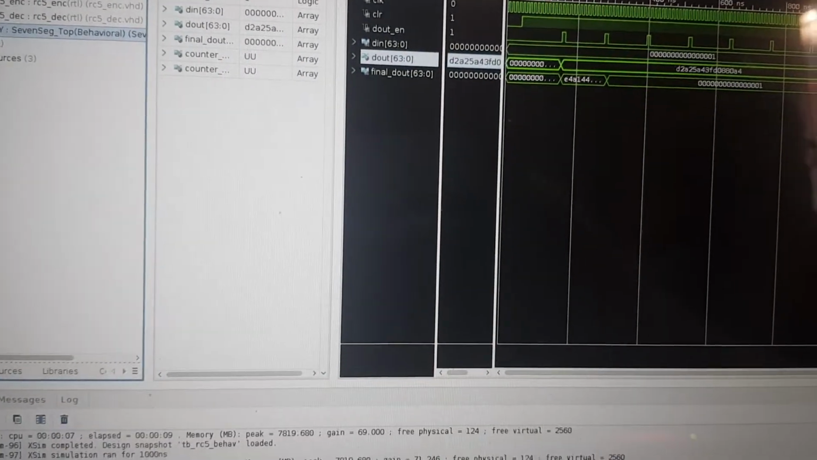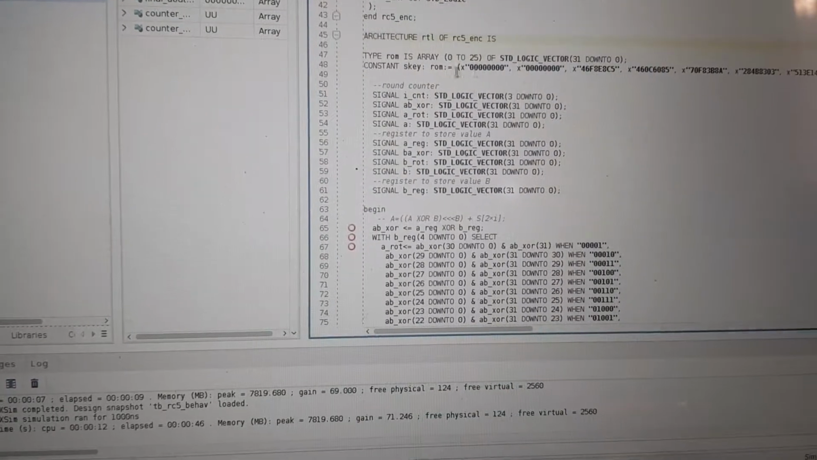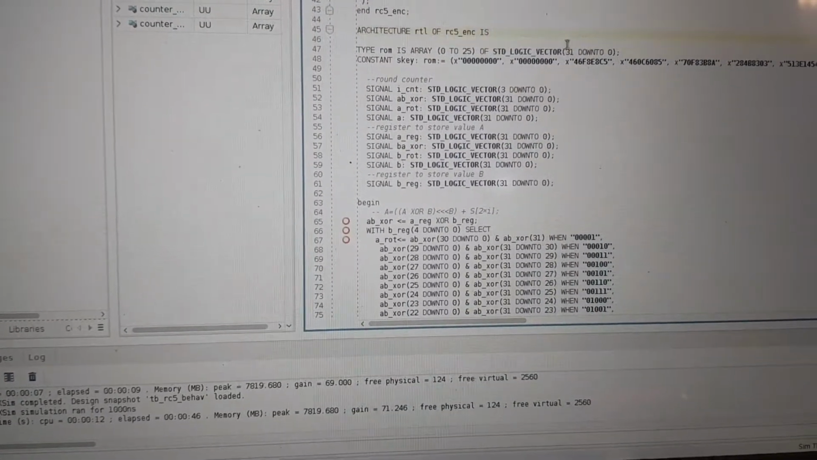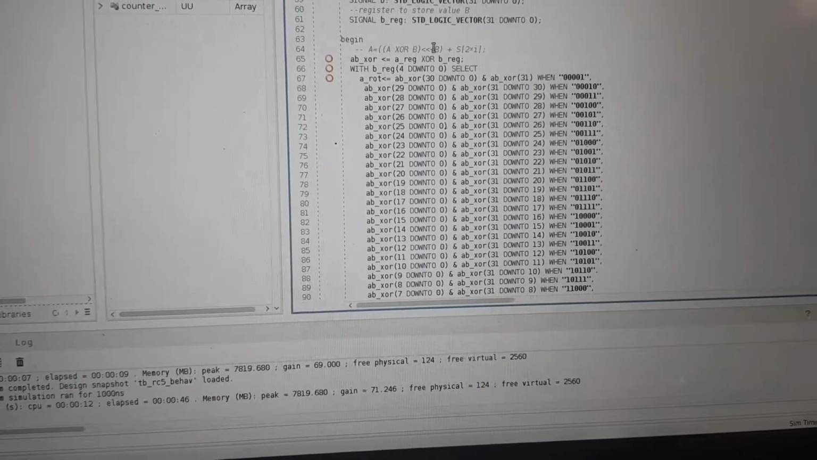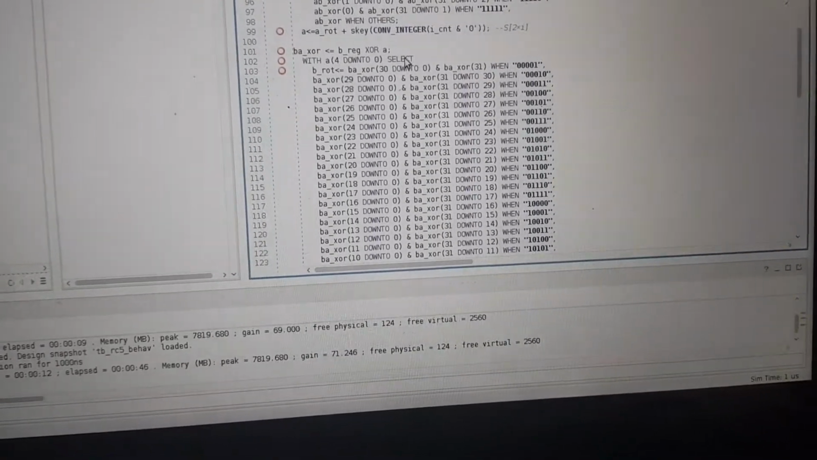LED. So let's look first at the RC5 encoder. In the RC5 encoder, we have a ROM which has 26 values and each value has 32 bits, where A has been calculated by this equation implemented in VHDL and B is implemented as well.